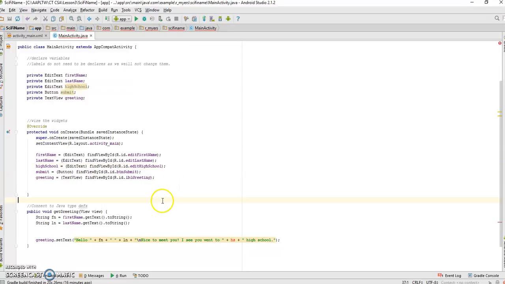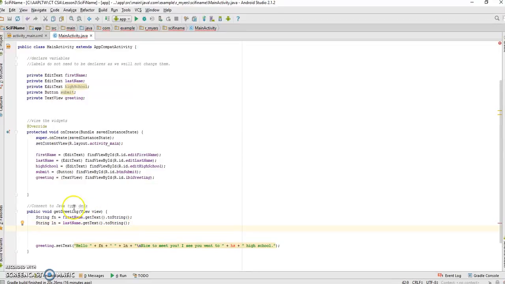All right, so now we have it declared up above, private EditText highSchool. We have wired it here. High school is equal to that line. Now we're going to drop down and call that as a string variable. I'm going to hit enter, and this is where we're connecting to the Java type defs, and the type def we're using here, the type is a string.